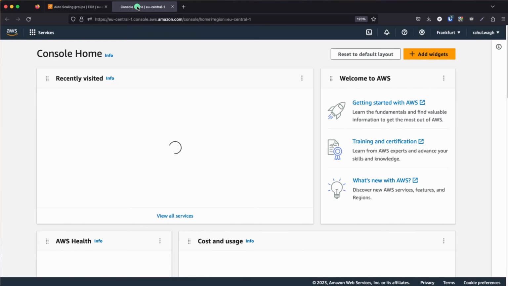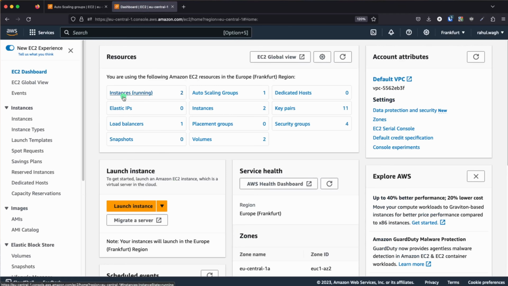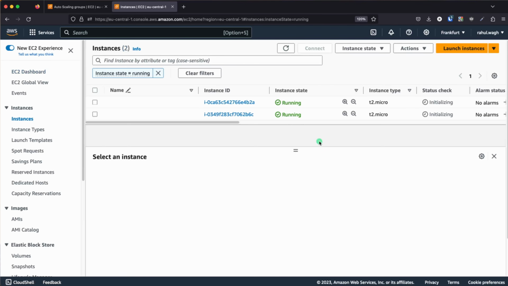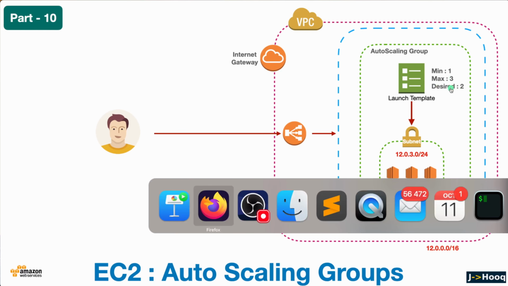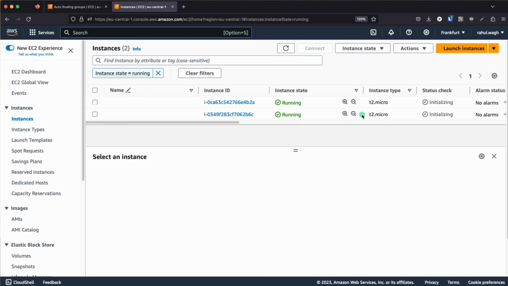Click on the new tab and go to EC2 over here and click on instances running. Here you can see 2. The 2 instances have been started, both are in running state and status check is initializing. As you can see, when we created this auto scaling group, if you take a look at the diagram, it started provisioning those EC2 instances into our subnet. These EC2 instances are created based on the numbers we have configured. We configured 2 as the desired number, so that's why we are seeing these 2 EC2 instances created over here.